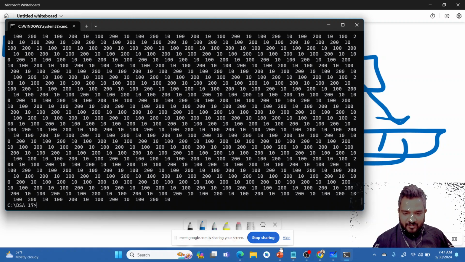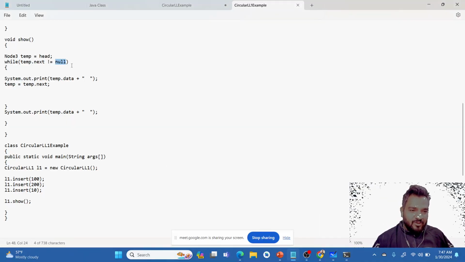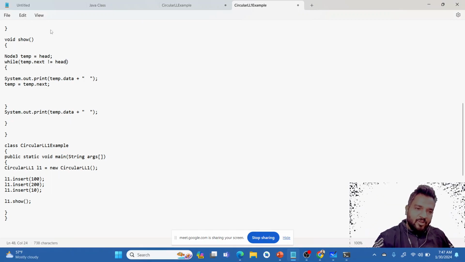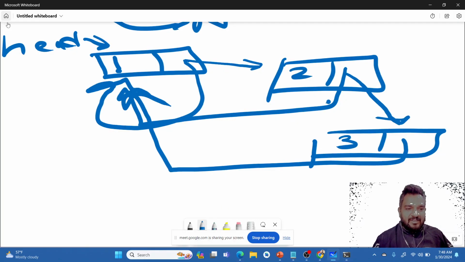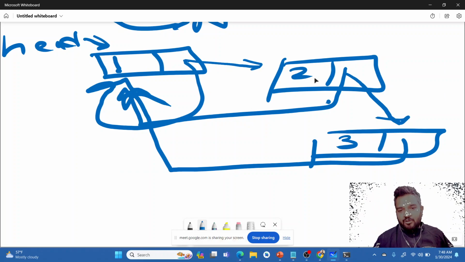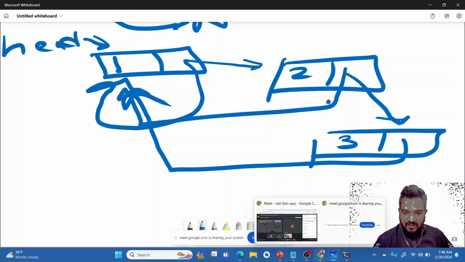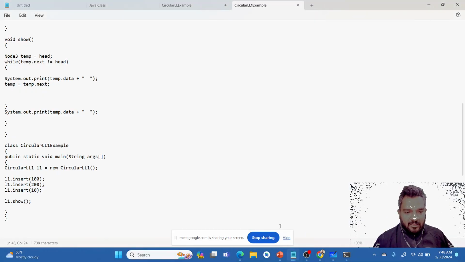That is why in this code we are trying to search for the head value. The moment I search which node is containing the value for the head, I know this will be the last. So out of 1, 2 and 3, what is the last node? 3. Why? Because 3 is containing the address for the first, not 2, not 1, only 3. So this is the basic idea of a circular linked list, and that's how we insert and show our values in a single circular linked list. Is it clear?